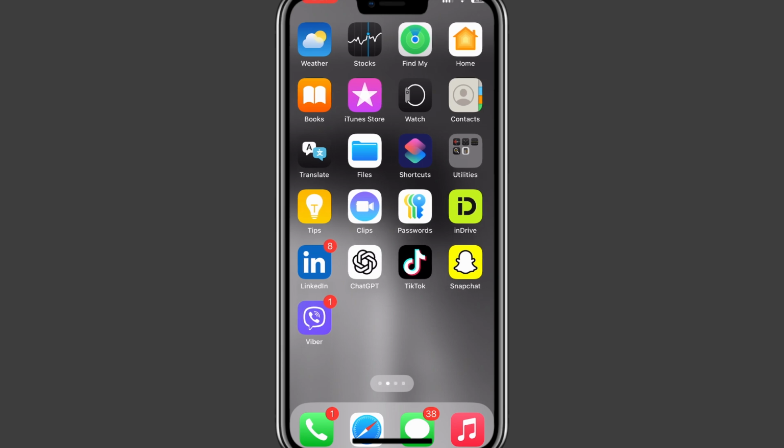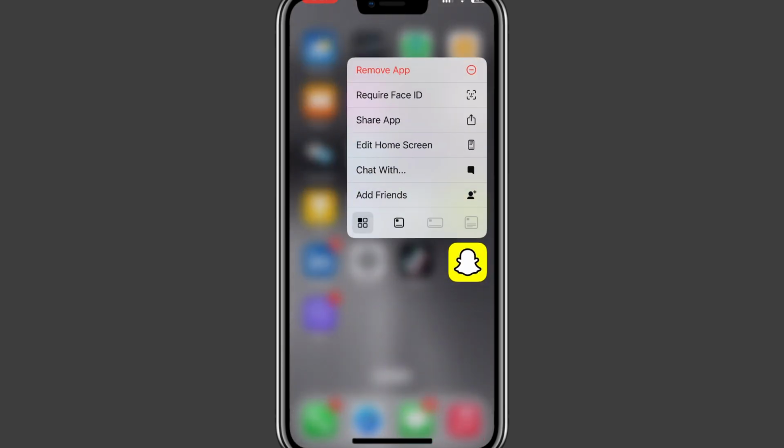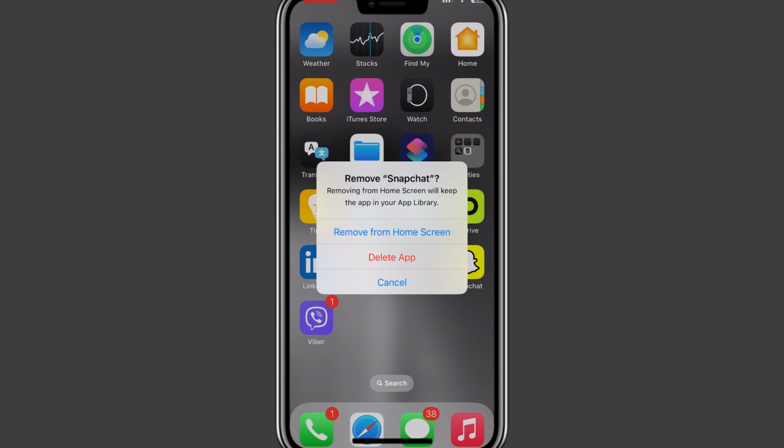If nothing else works, you can uninstall Snapchat by long pressing on it and tapping on remove app and delete app, and reinstall it again, and it may help.